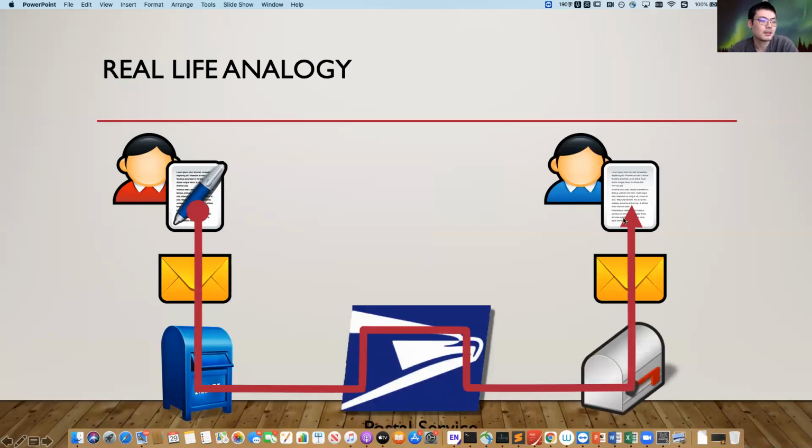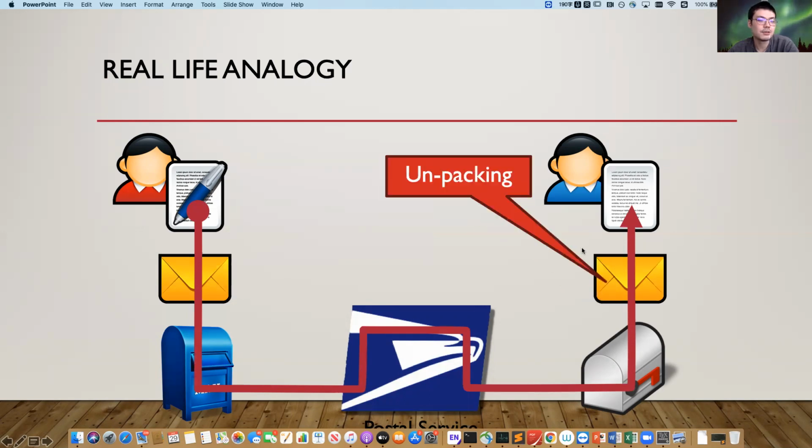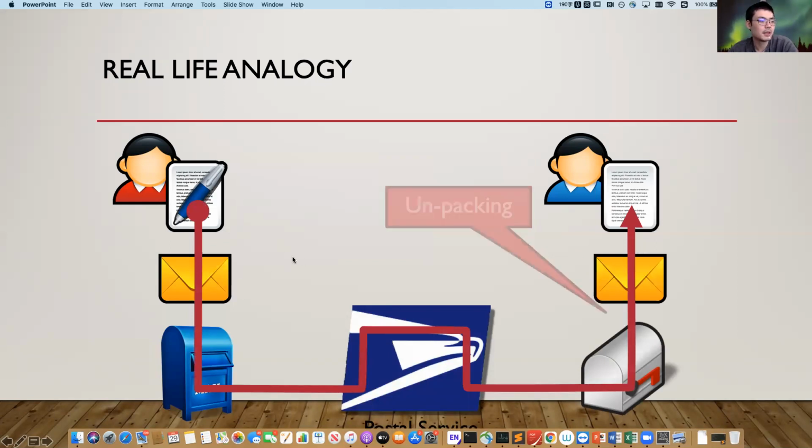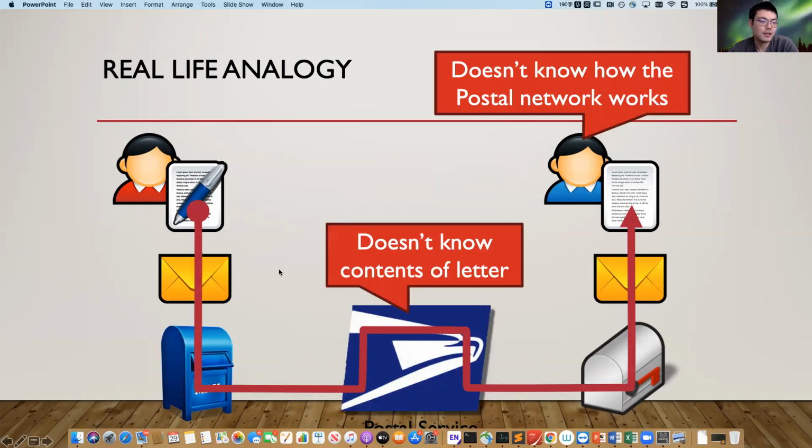And Bob will get the content, okay? So there are several things to pay attention to. You will pack and unpack, right? This is very similar to encapsulation and de-encapsulation.